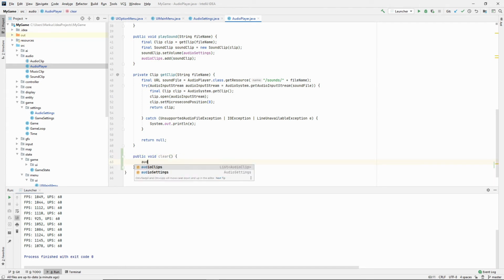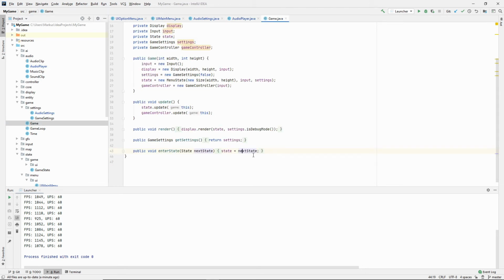And what this is gonna do, it's gonna go through each audio clip, and we're gonna say audio clip cleanup. After we've cleaned it all up, we're gonna say audio clips clear. And from, I think we need to do it from here. We probably need to clean up inside of the state as well. So when we're changing state, then of course we need to do this before we change it. Let's say state.cleanup.